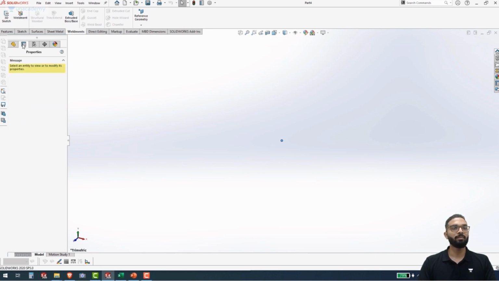Next we have the Property Manager, which, as the name says, will help you to manage all the properties. All the parameters regarding that property would be shown over here. Next we have the Configuration Manager, wherein all the configurations that you create of the part would be shown. Configurations are nothing but iterations or variations of the same model. Next we have the Dimension Expert and the Appearance Manager. As the name says, their work is similar: they help you to manage your dimensions, and the other helps you to manage the appearance of your product.